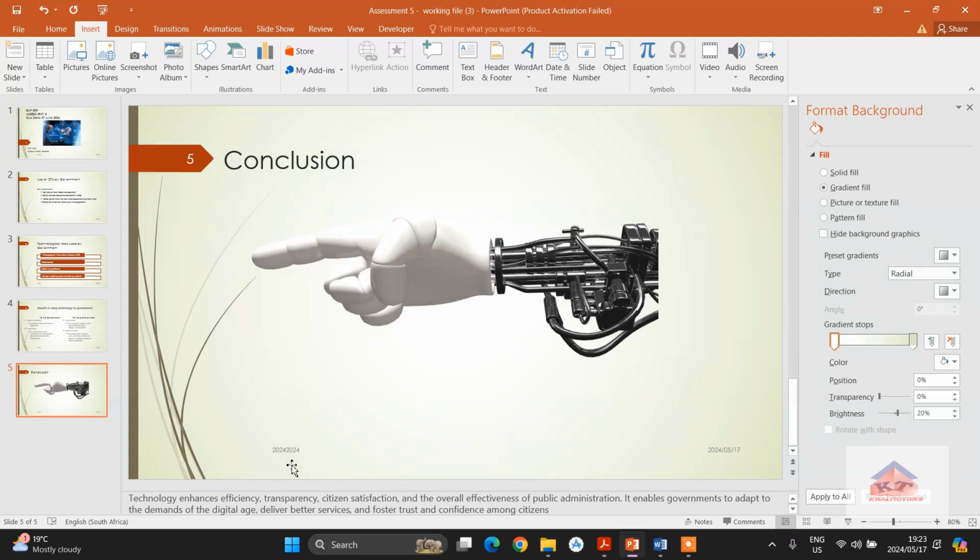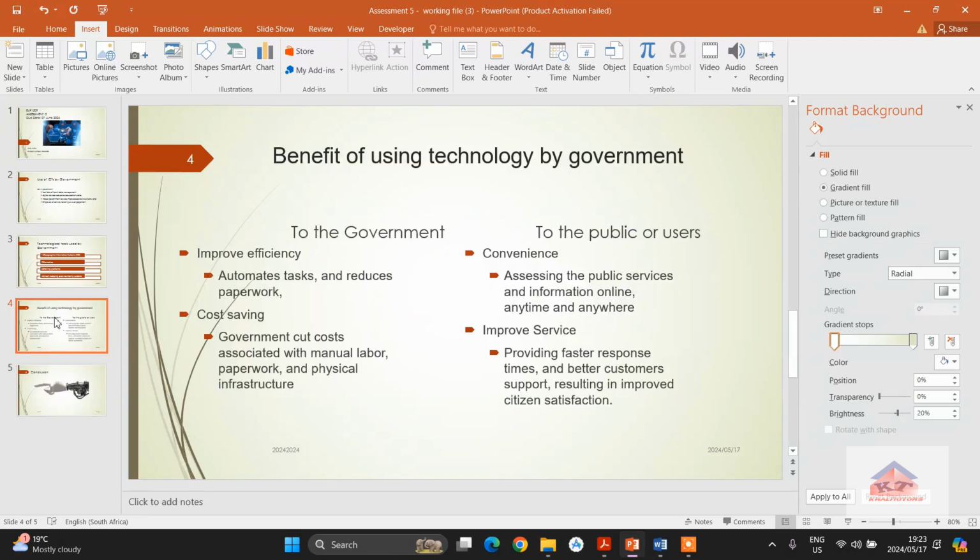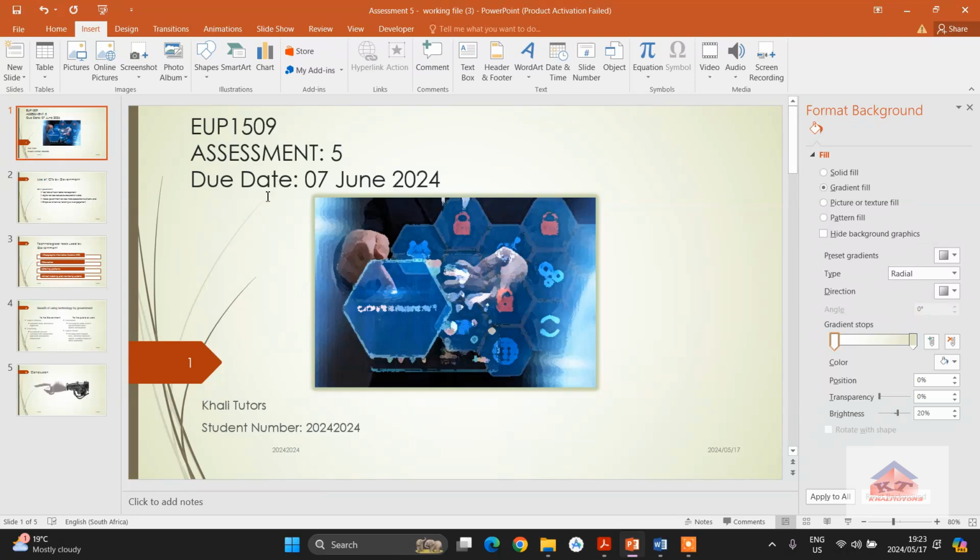As you can see here, my student number is here. This is page 5. You go to page 4, you'll see my student number. You go to the initial slide, you'll see my student number, and the date is updated automatically. So if I open this document tomorrow, the date will not be the 17th, but it will be the 18th. After doing all this, this is what your assignment will look like.